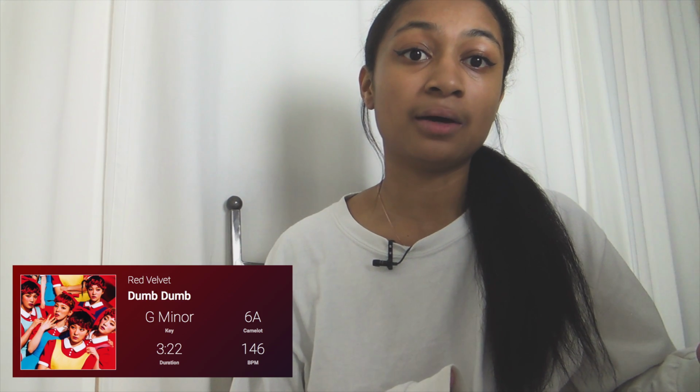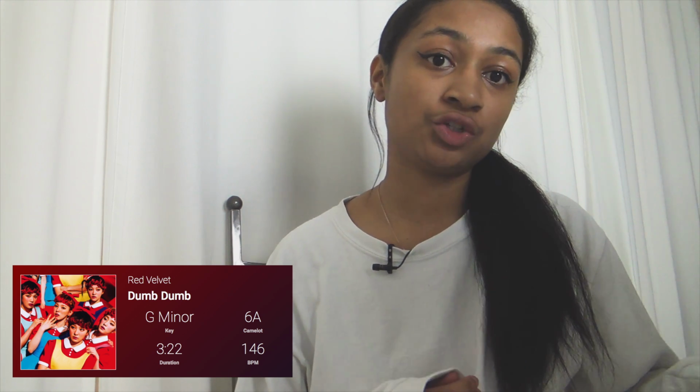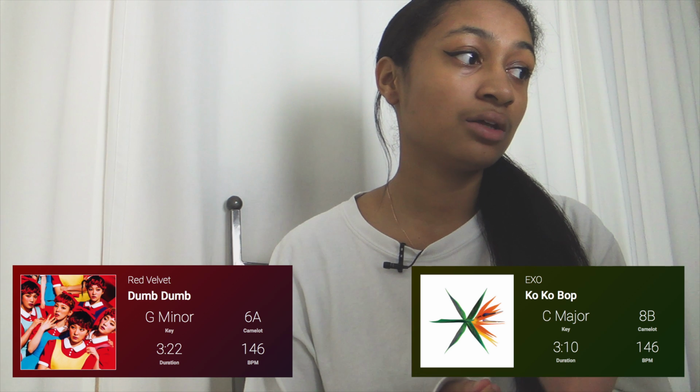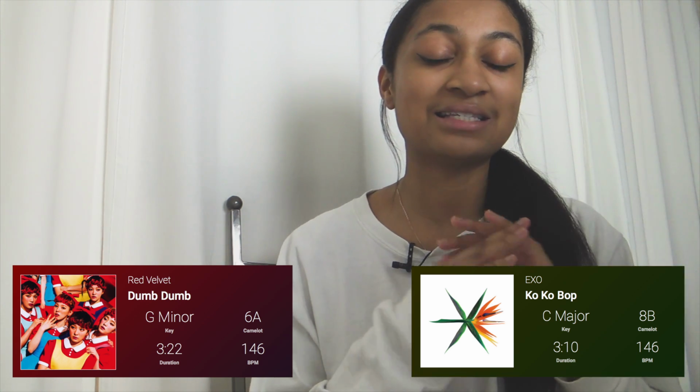So Red Velvet's Dum Dum is in a G minor key and the BPM is 146. Coco Bop is in an A minor key and the BPM is 146 also. So this was very convenient. They're the exact same speed.